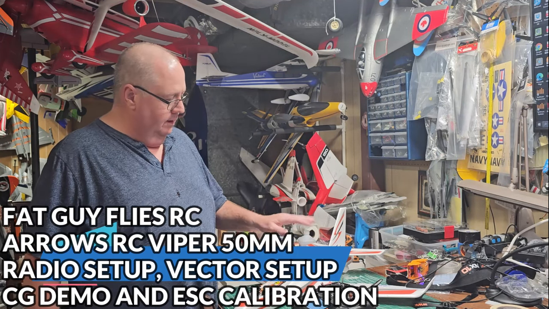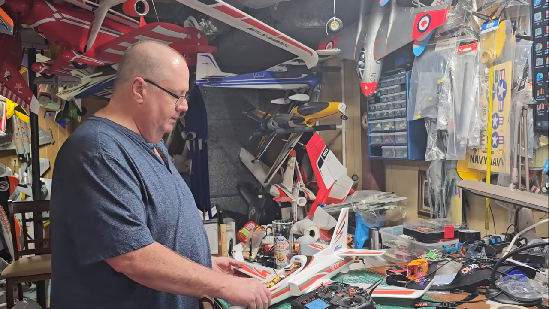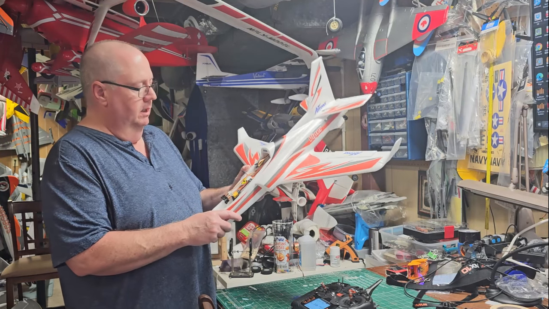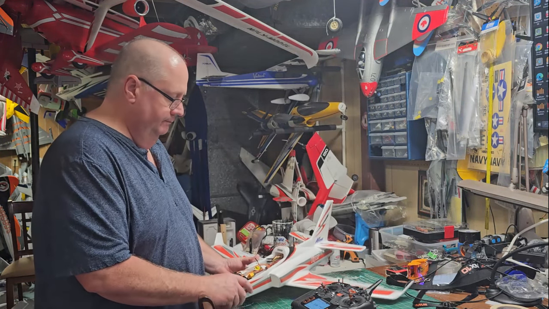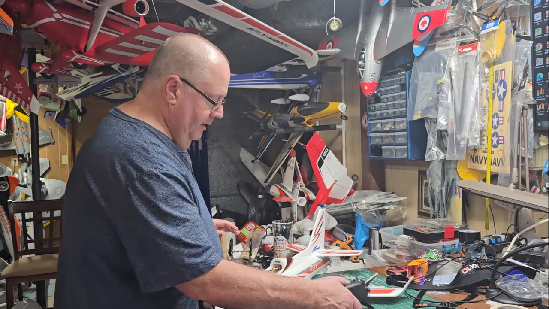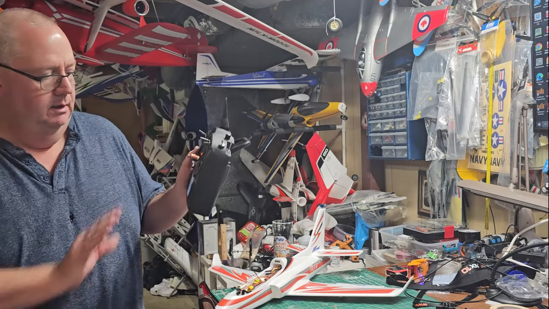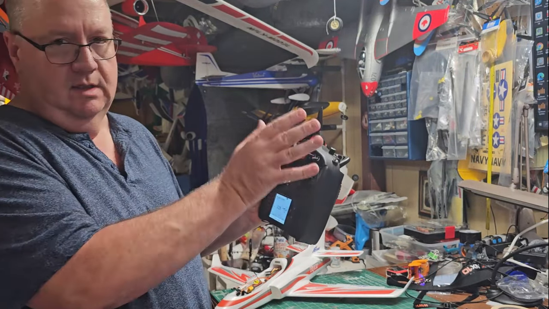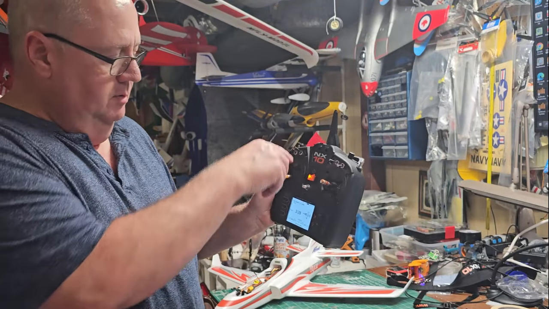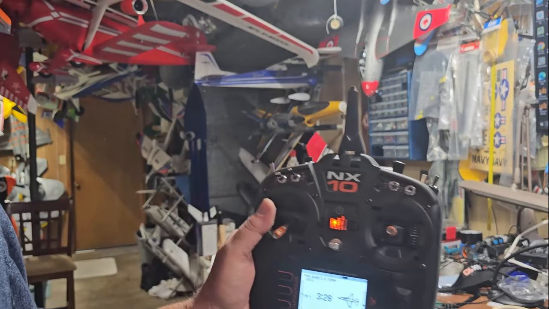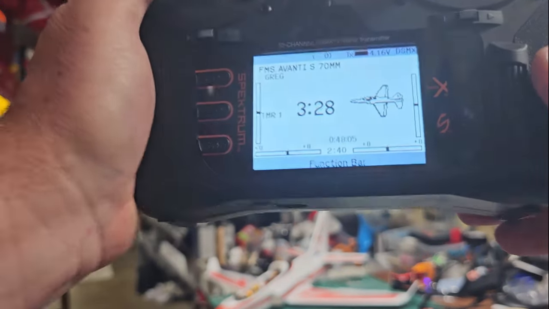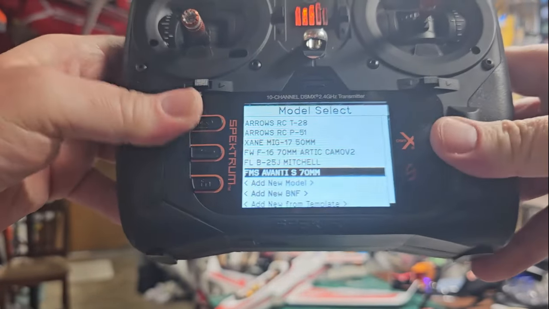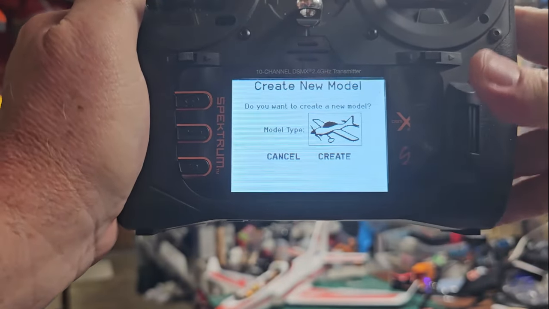We've already put together the basic build of the Ailerons RC 50 millimeter VIPER, and now we're going to do the radio setup. I'm using an NX10, but the principles that I'm showing you will work with any Spektrum transmitter that has a computer type screen. So let's go ahead and set up our basic profile. Okay, we're going to add a new model.